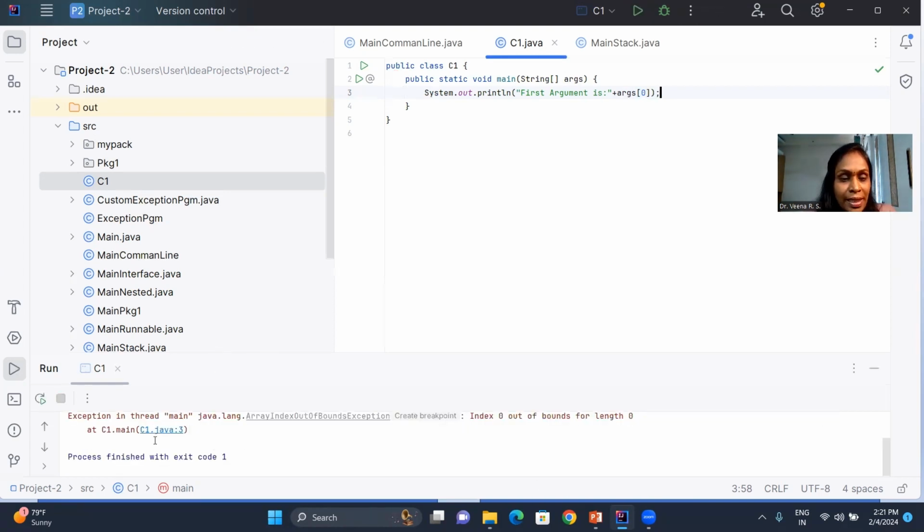So here you can see the exception in the thread will raise, which says that an index 0 out of bounds for length 0. Because as I have not passed any of the command line arguments, 0 will not exist. So I'm trying to access the value which is not actually there. So that's why the exception has been raised and that has got displayed on the screen. So we have to set the command line argument now before executing the program.